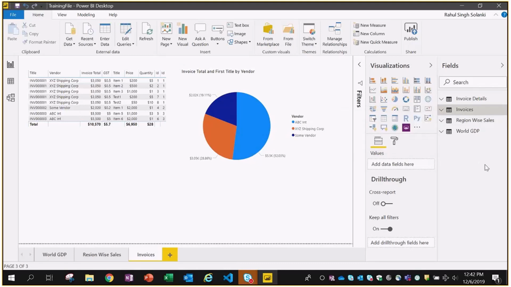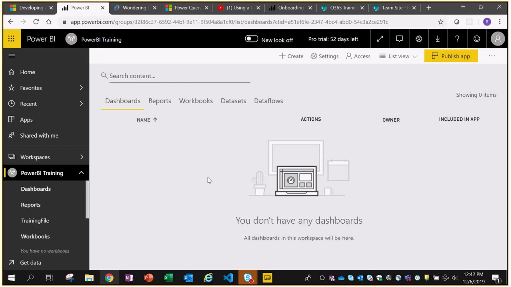Okay, I got it. Again, if I do it that way, I can keep the 3 tables in the same report, right? Okay. Yeah. Okay.